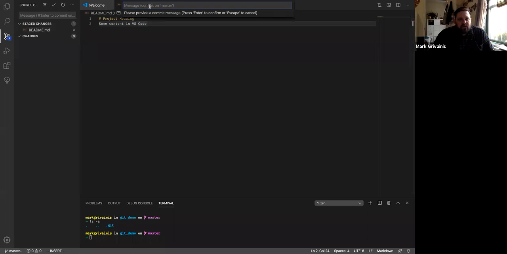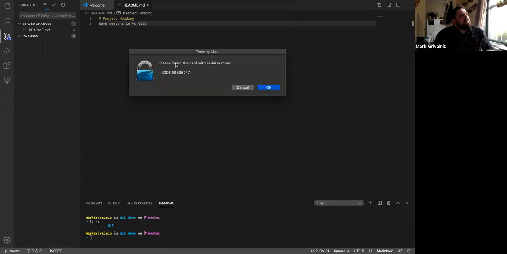When you commit, you need to input a message. Generally this message should be descriptive of what's happening. For your first commit, it's fairly common to say initial commit as the message. And then, well, okay. This is just due to my security things.